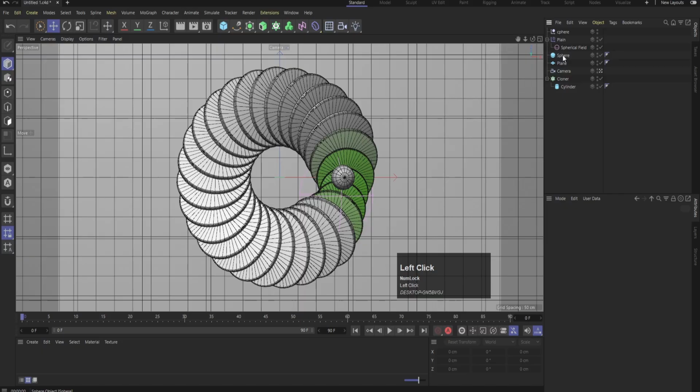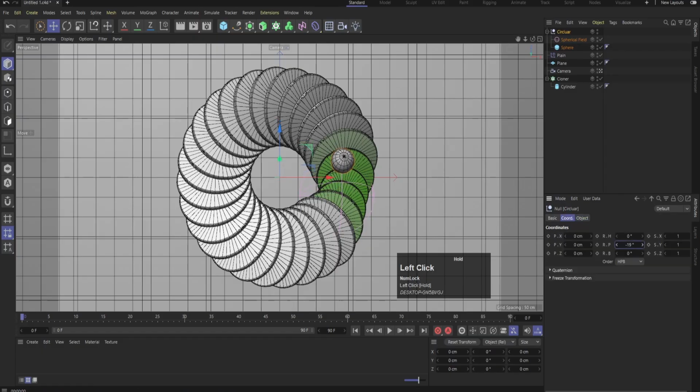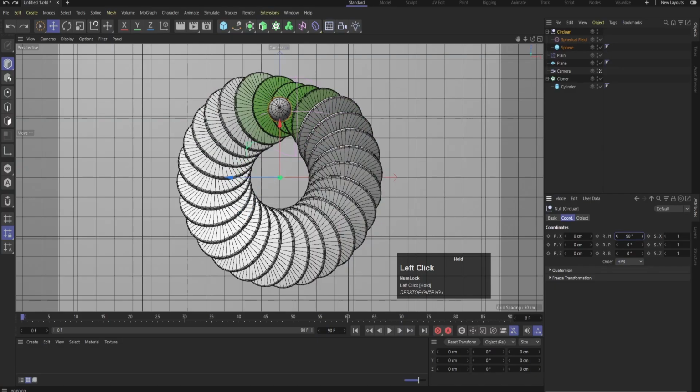Now let's select this pair, which is this one, and move inside this pair. Let's double click and call it circular over here. Also select this spherical field and move inside this as well. Now I'm going to select this circular, go to the coordinates, and I can rotate it on this axis. So we will get something like this.